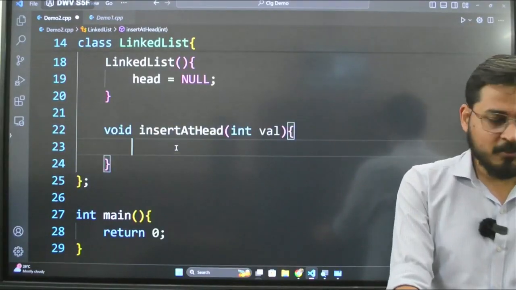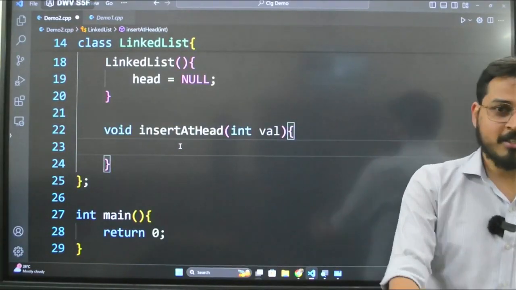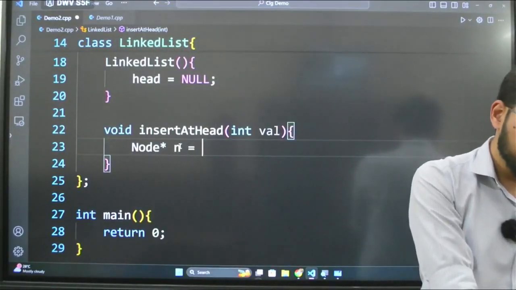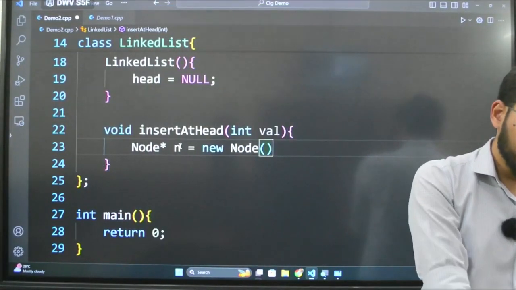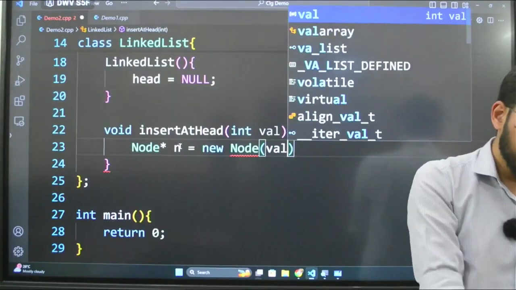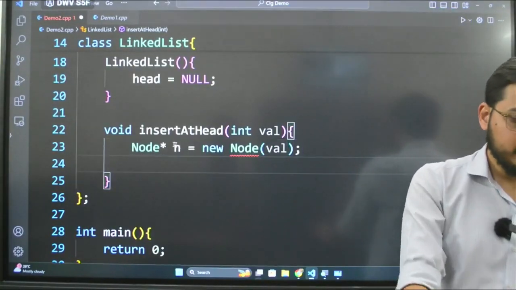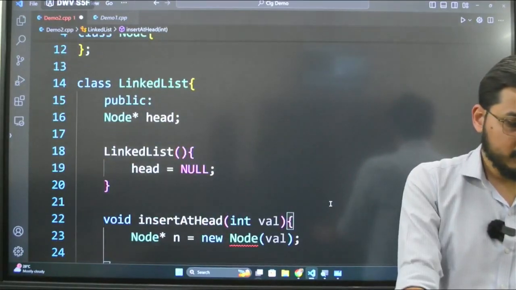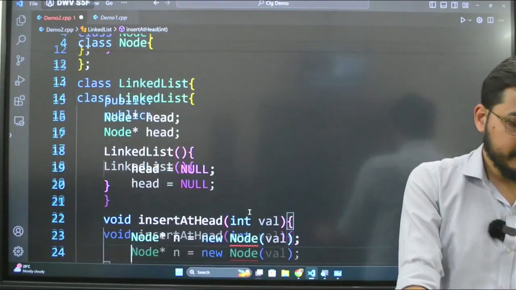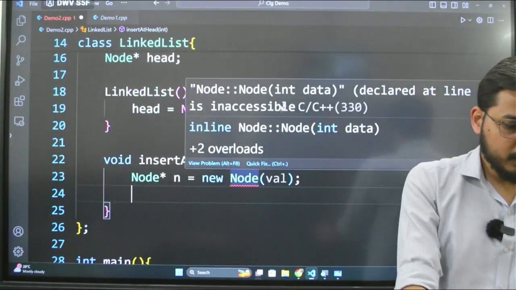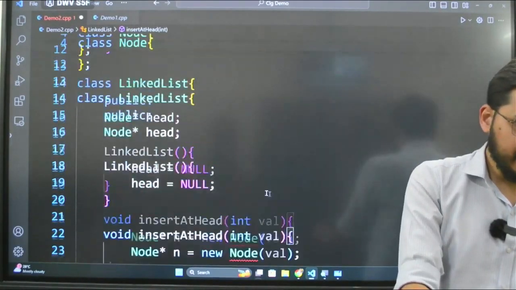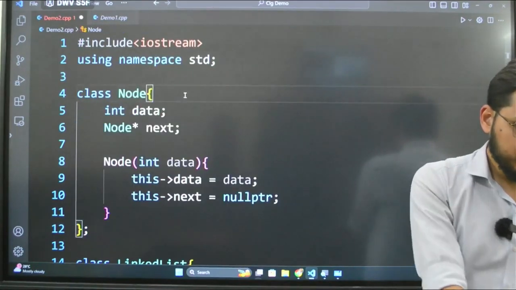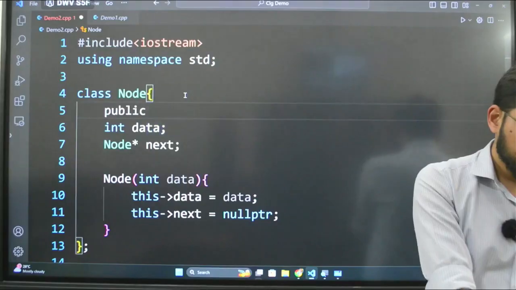Okay, logic will be the same. First, start by creating the node. How do we create the node? We say node star n is equal to new node, explicitly calling this and passing the val. And this is step 1 done. I hope that this is very, very much clear. Okay. Now it says that the node constructor is inaccessible. Why? Because there is no public written anywhere. So I'm going to create public right here. Okay.